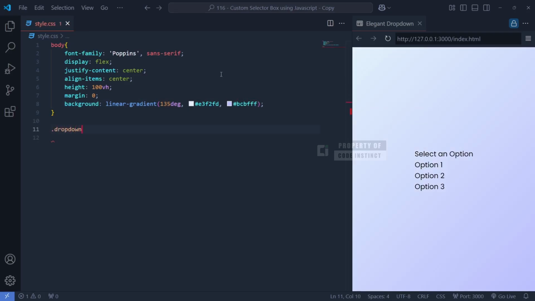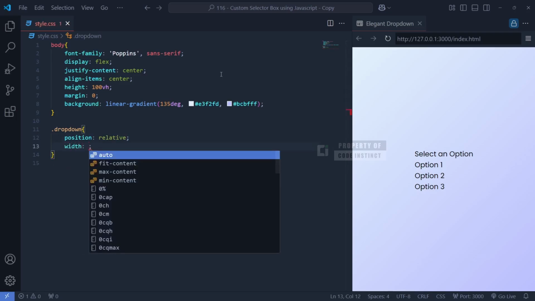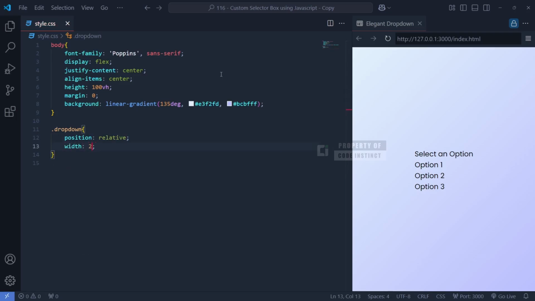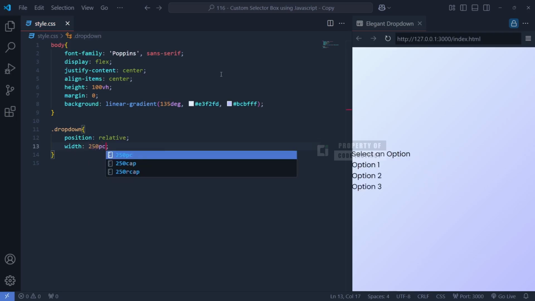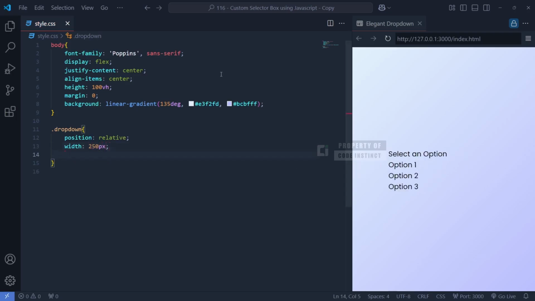Next, we style the dropdown container. Setting its position to relative ensures that any child elements with absolute positioning are positioned relative to this container. We also define its width as 250 pixels to provide a consistent size.